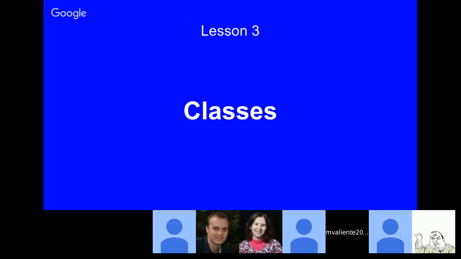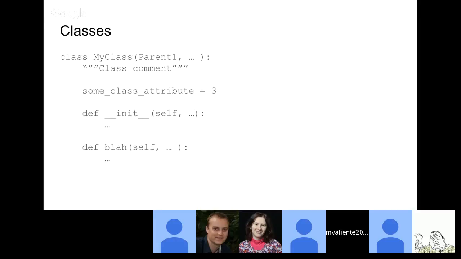Okay, as you know, Python is also an object-oriented language, so here we will talk about how Python implements object orientation. Surely you already have a little bit of experience. Maybe you have already created your classes, but here we'll cover all you need to know about it. Okay, the structure of the class is what you see on screen.